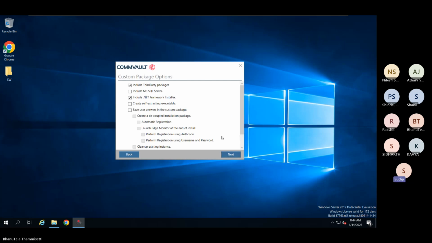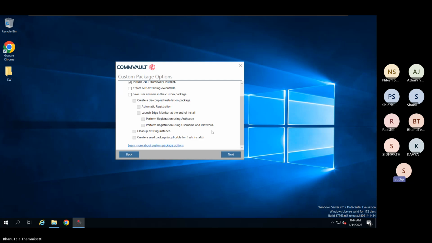And here are the custom package installations since we use advanced, right? So do you want to include the SQL Server? Do you want to create a self-extracting executable? Do you want to save the user answers so that if you have multiple systems, you don't have to keep entering the data again and again? So that also you can do. All these paths and all, you can just select once, and every time this package will get installed, automatically those answers will be put. And the same way the installation will happen on multiple systems. So you can do all of that as well. Then you can click on next.